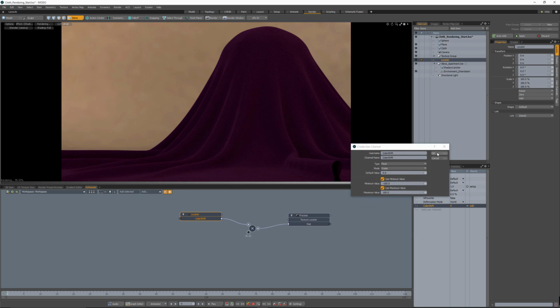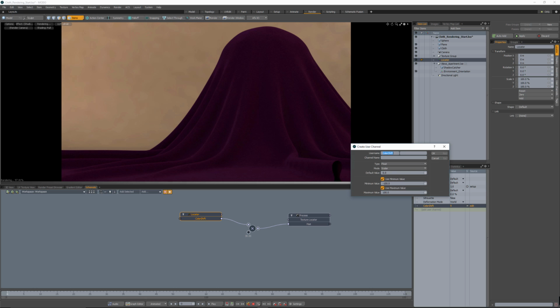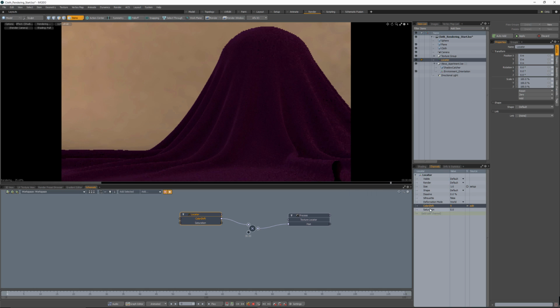Okay, and then we'll click OK. Oops, we have to name it the right thing. Let's call this saturation. Okay, float scalar -100 to 100. Good. Now I'll take this, and it's already out there, so we don't even have to do that.